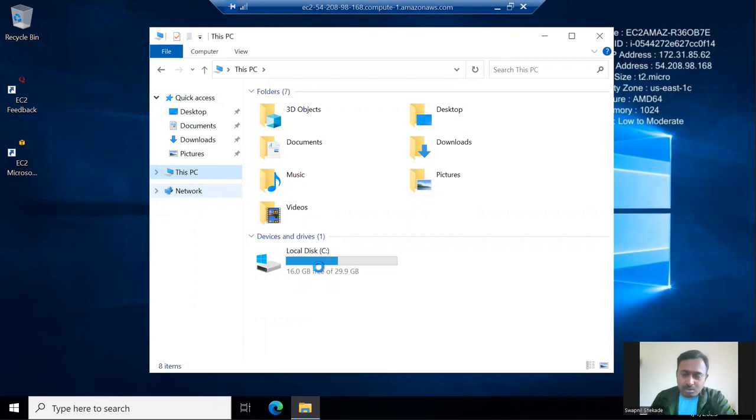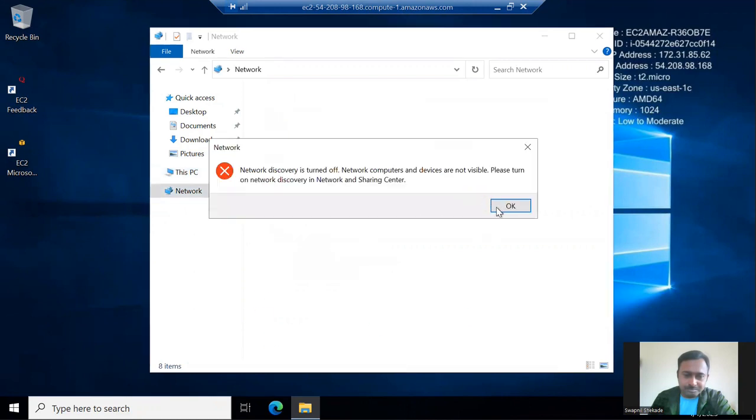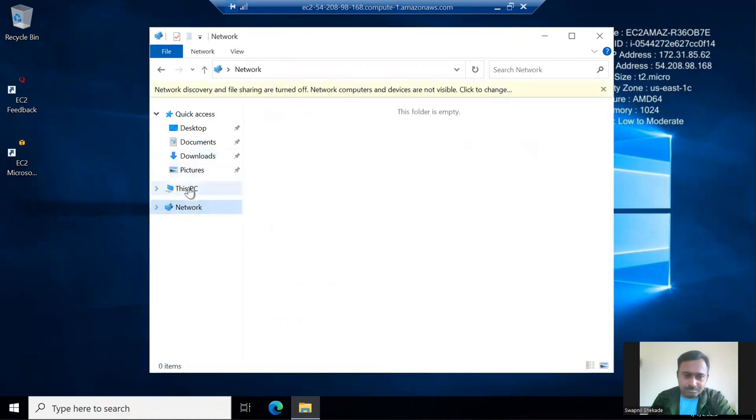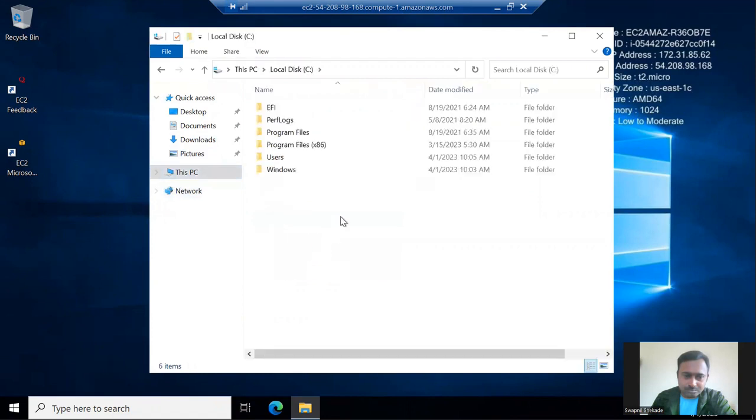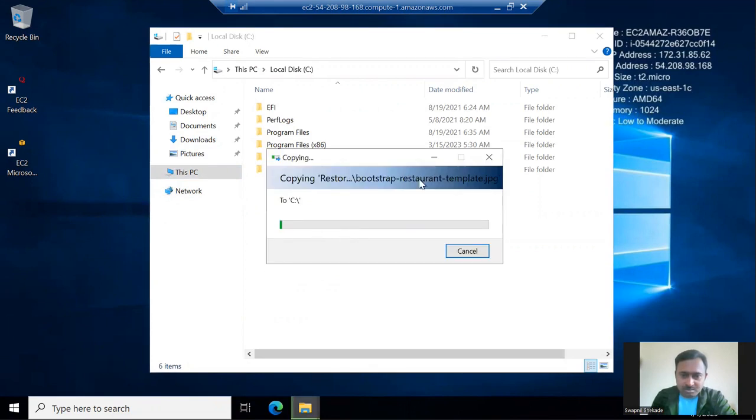The copying speed and the working speed depends on our network speed. I'm copying the files here. Up till then, we will set up the web server.